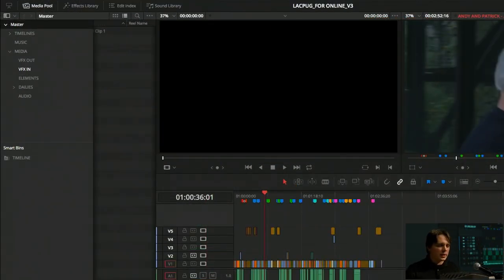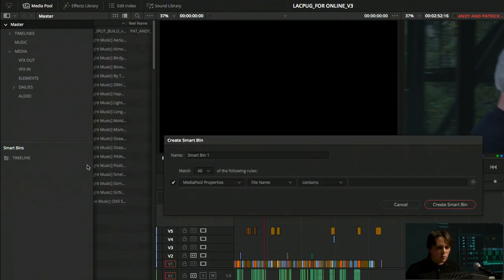So we have media in our bin structure here. Let's say this is the first time I'm opening up the project. I have no idea where everything is located, much less the ability to relink all of that. But I can create a smart bin, which is like a saved search that will sift through all of our bins to find the relevant media. You can use this with file names, video codecs, and essentially any metadata that's embedded in your file.